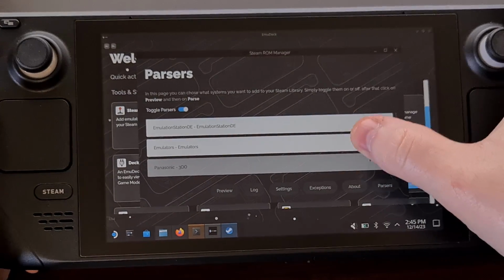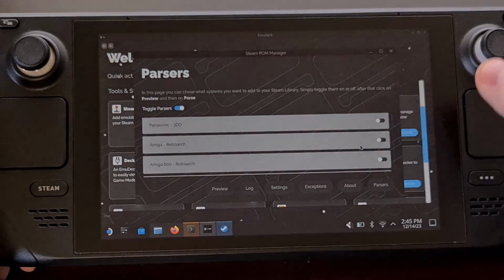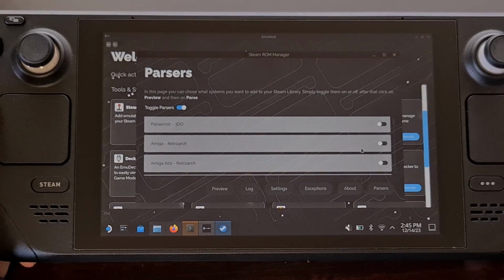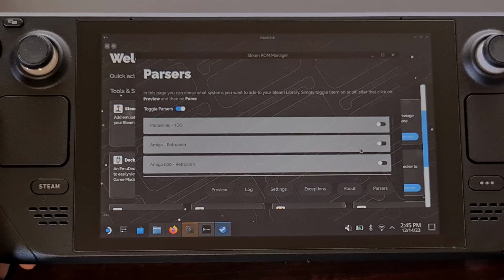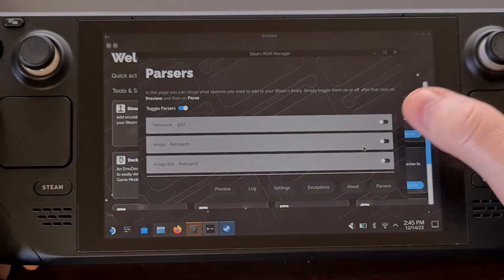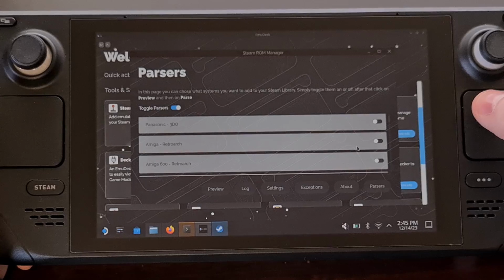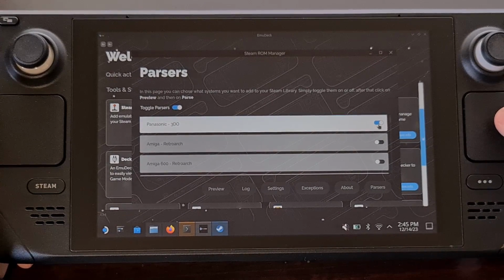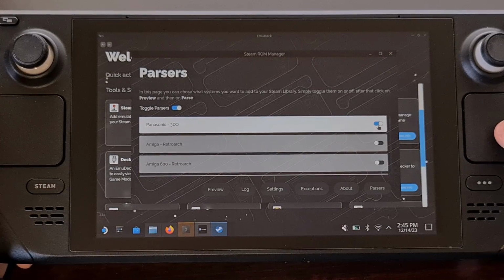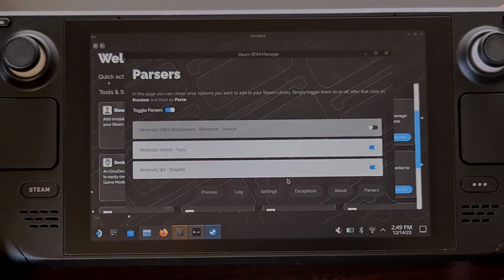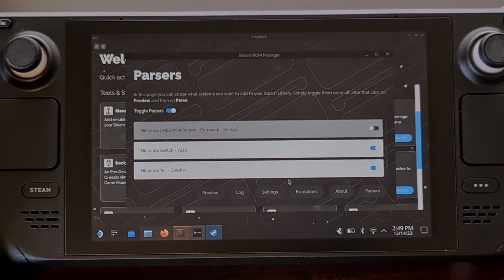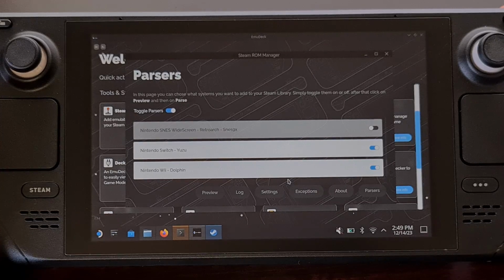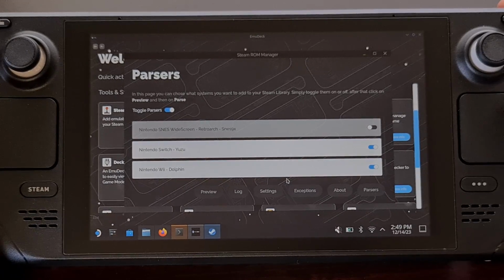Now with that done, you should then go through this list and add every emulator that you want to show up in the Steam Deck gaming mode UI. So if you wanted the Panasonic 3DO to show up, then you should enable that from the toggle here. So I have gone through and toggled on all of the emulators that I want added to the Steam Deck gaming mode UI as a non-Steam game.